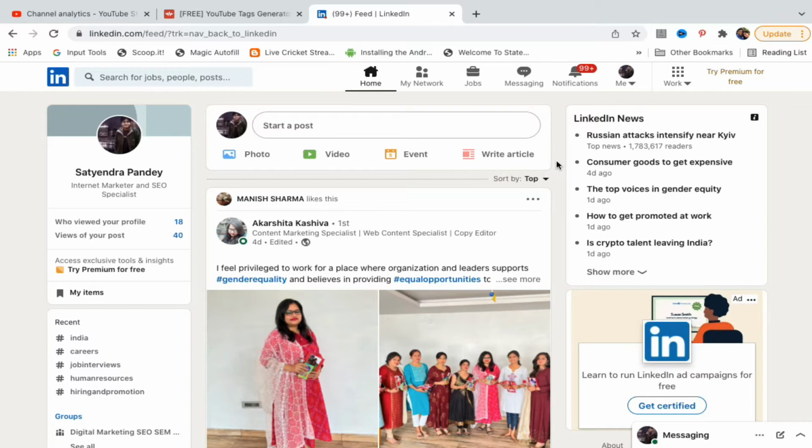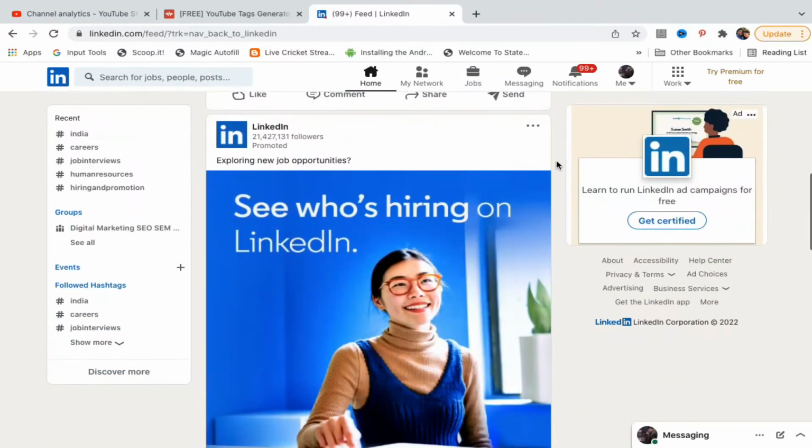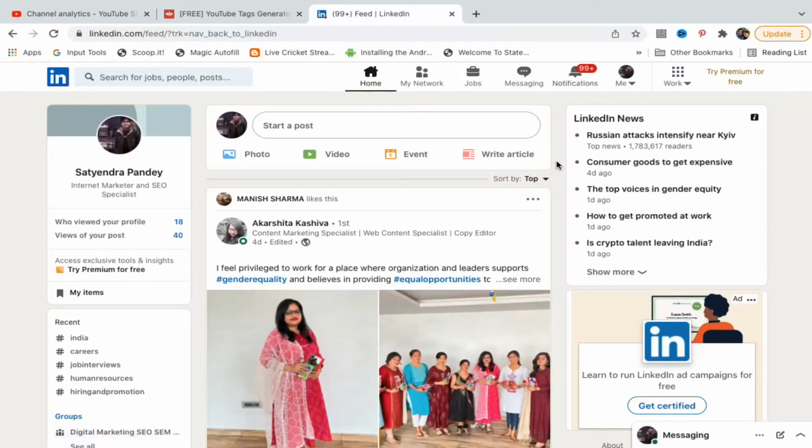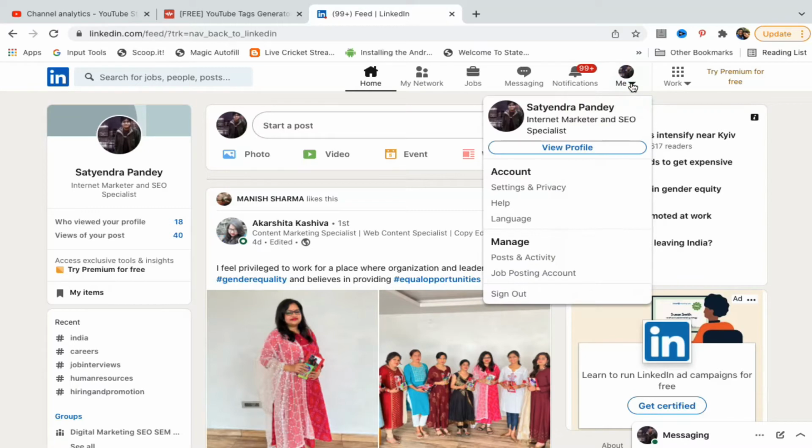So go to linkedin.com and log into your account. Once you are logged in, you will be on the home page, just like I am right now. Now you need to click on Me here at the top options. Click on this little down arrow and it will open up some options. Now under Account, you need to click on Settings and Privacy.